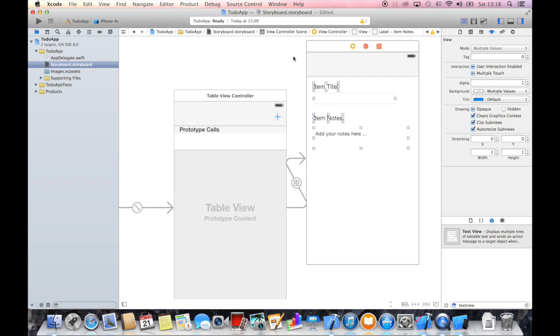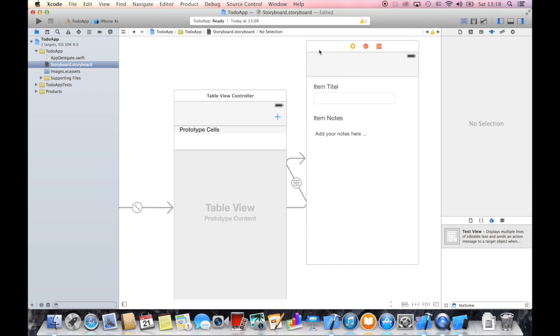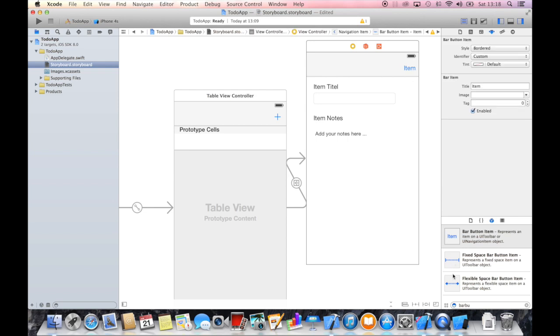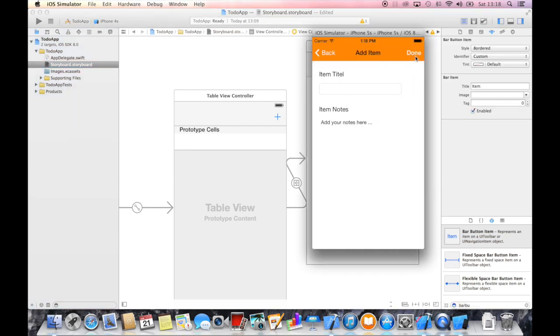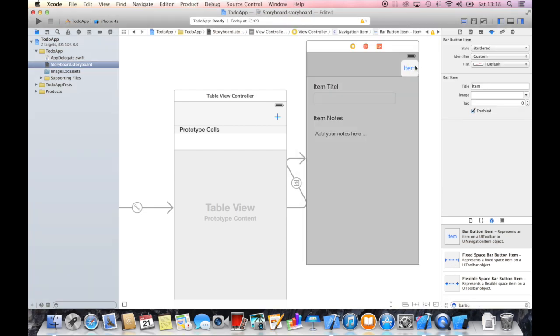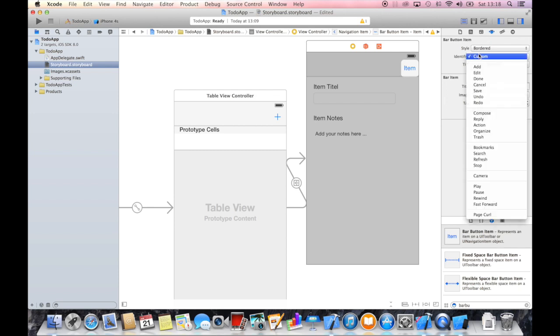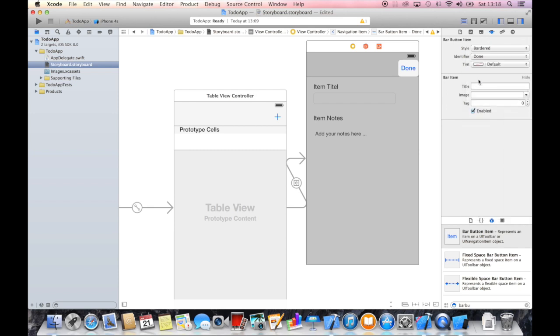And that's it. Now we already have completed that, and all we have to do now is add another bar button item at the right corner here and say done. So we can click on it again, go to our attributes inspector and select done. That's it.